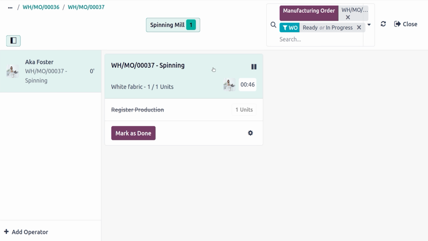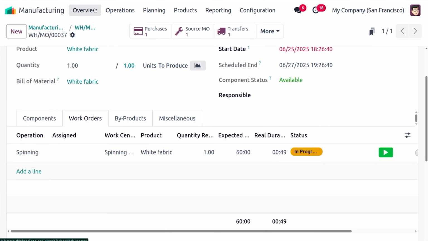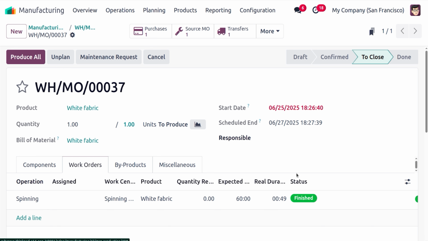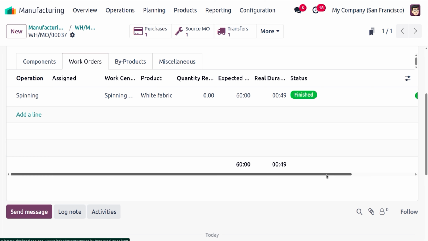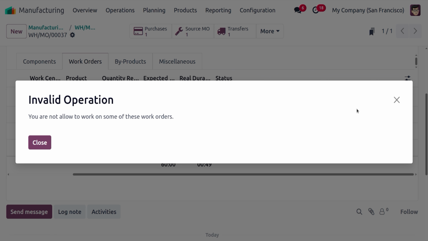Then after completing the spinning operation, we can click this mark as done. And by clicking on this close production, the manufacturing order will change to completed stage, or we can move to the manufacturing order. Let's refresh the page, and here we can see the work order status is changed to finished. So here this green icon shows which is in done stage.